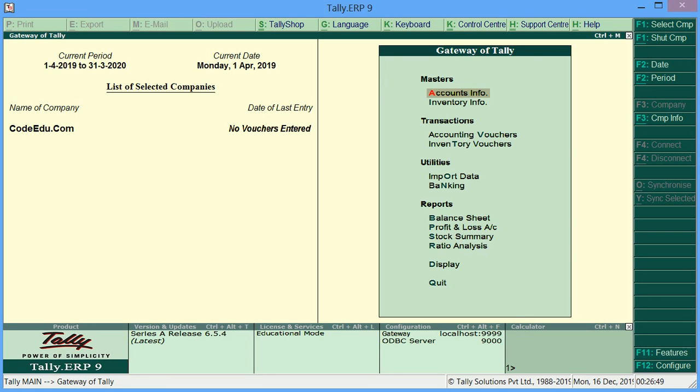F2 for date, Alt F2 to change the period. Like if you want to change your financial period, you can change it. By pressing Alt F3, you can get the company info. With the function key F4, you can connect, and with Alt F4, you can disconnect. F11 is for features and F12 for configuration.